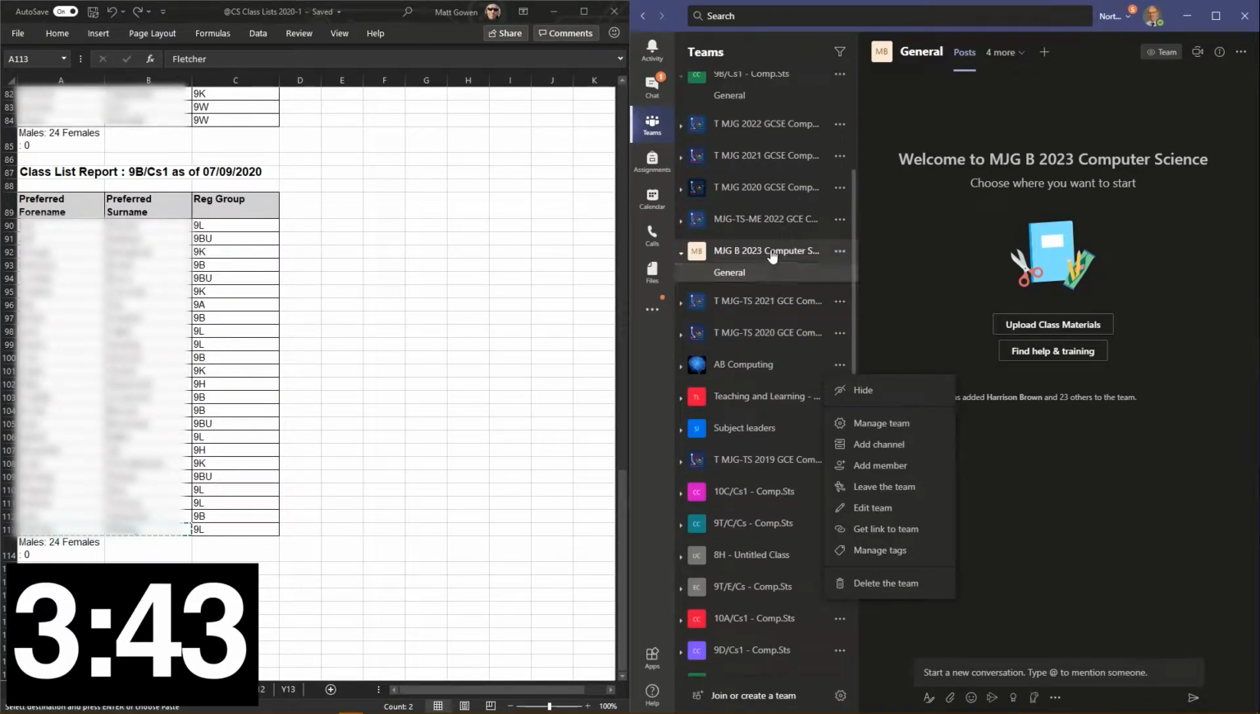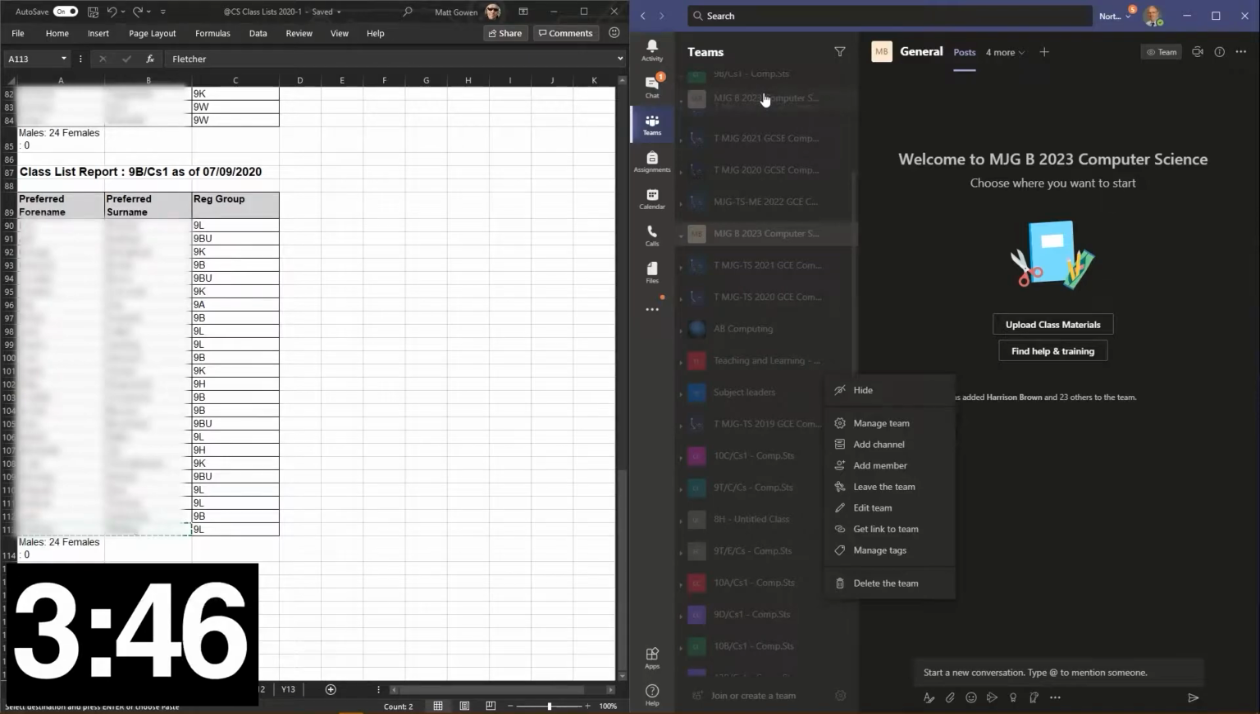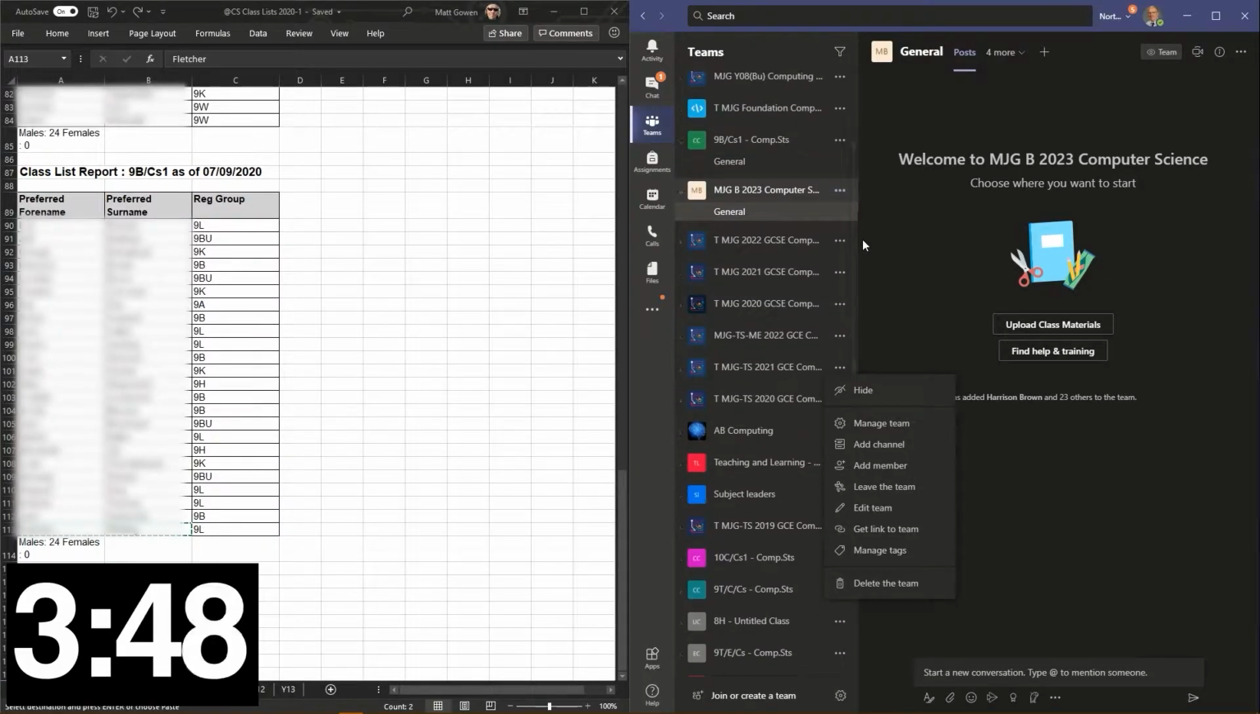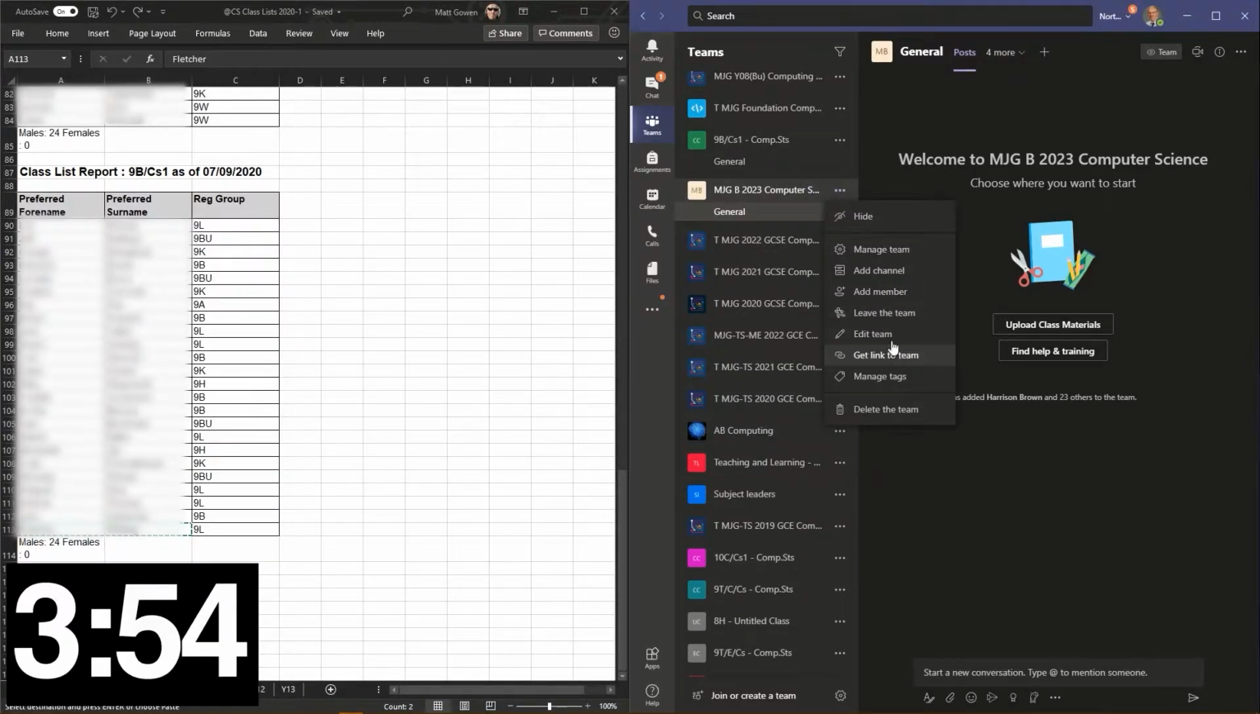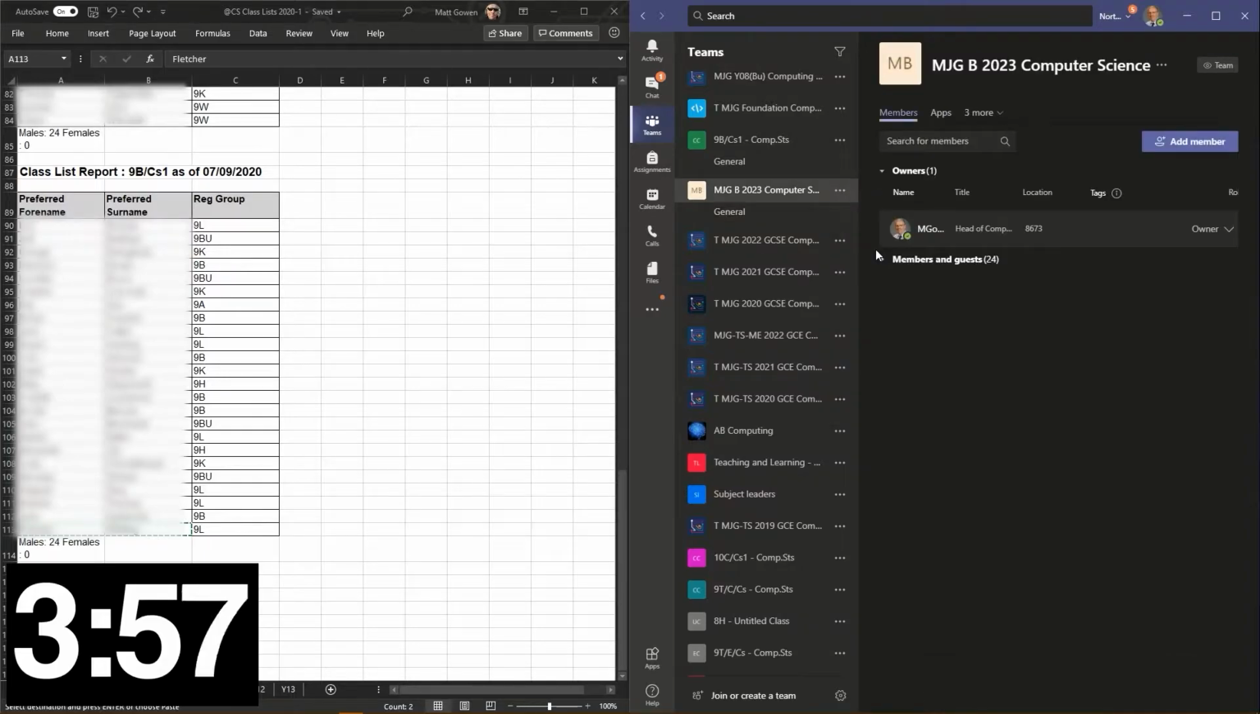Now, the entire process you've just seen is, of course, not needed if the automatically created teams have completely populated. But if you want to create a team in advance of the school year, you will have to do that manual process in order to get the students in.